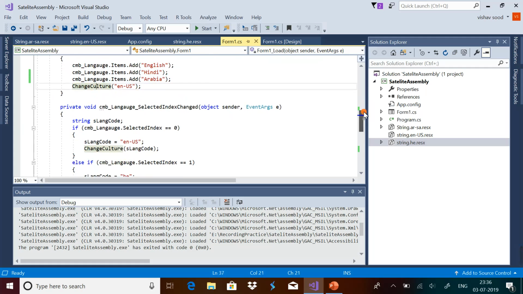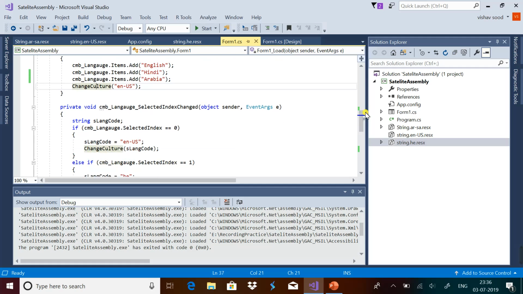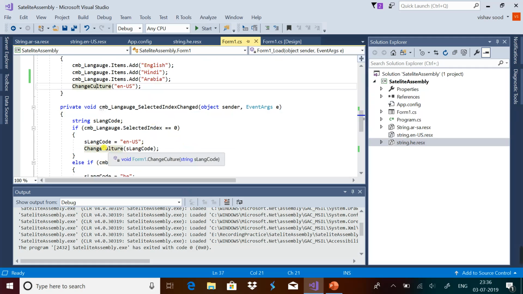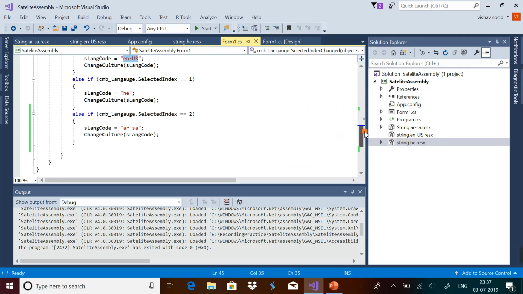So what is doing that? It is just saying that if the selected index is 0, that means if I am selecting English, then this function change culture will be used with this language code. That means we want to call this type of resource file, that is enus. And what is the result in that enus?